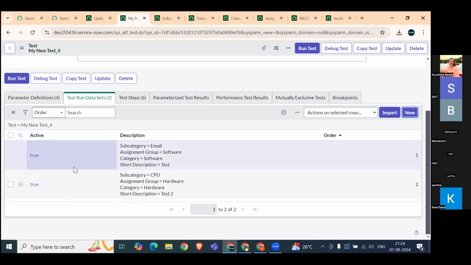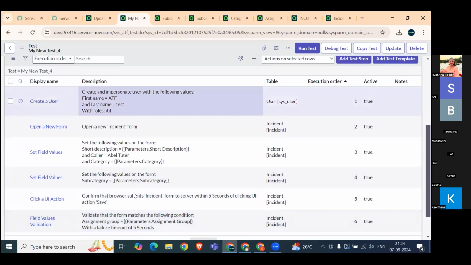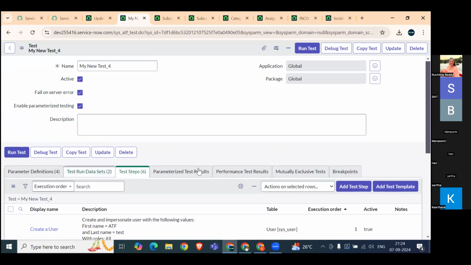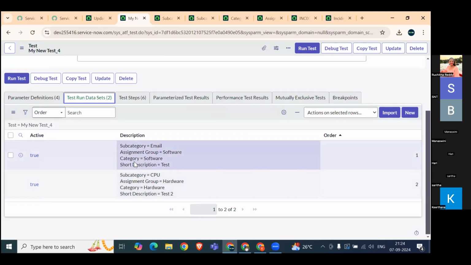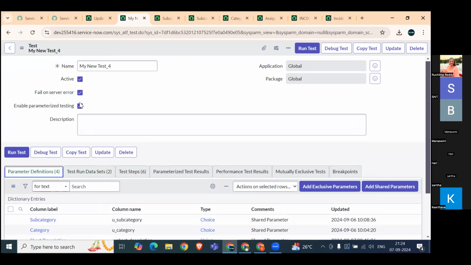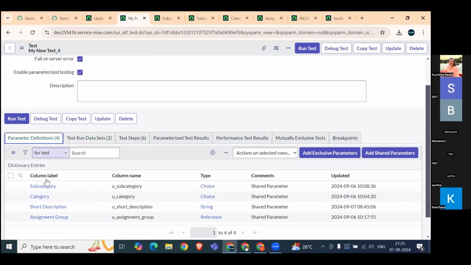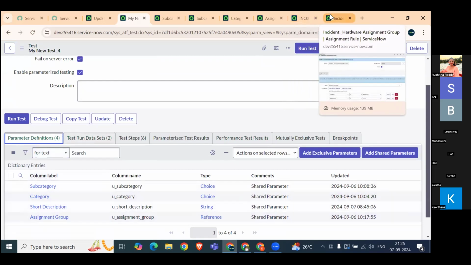So these are the run data sets too. Here we are adding the steps, the first 6 steps. For these 6 steps, it will test with these two sets of values. And these are the parameters which we have created. Whenever you check this particular box, first you need to create the parameters from which table you are testing.